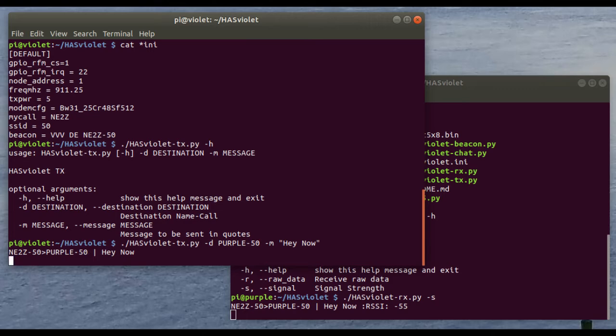So you'll see on the left hand side it was transmitted NE2Z 50 to Purple, "Hey now," and you'll see on the right hand side as it's received by Purple, it says, "Oh, you got something from NE2Z, it's destinated to me." It shows me the message "Hey now," and also it's showing this signal strength in dBm, which would be a -55, which is awesome.